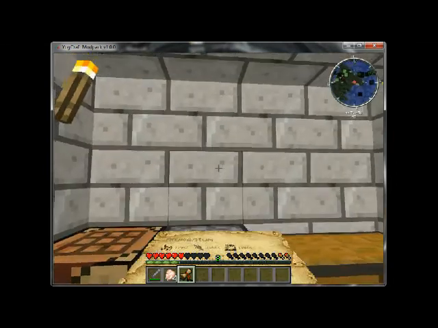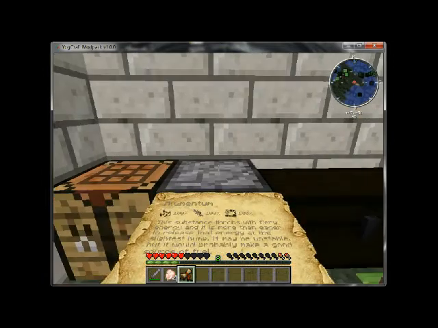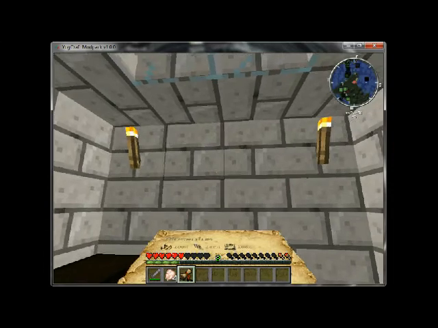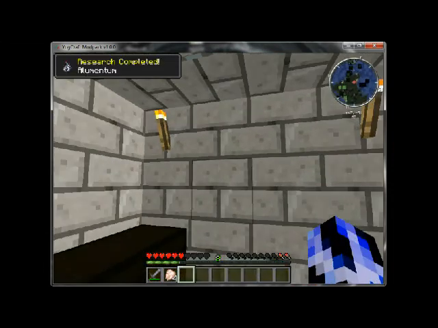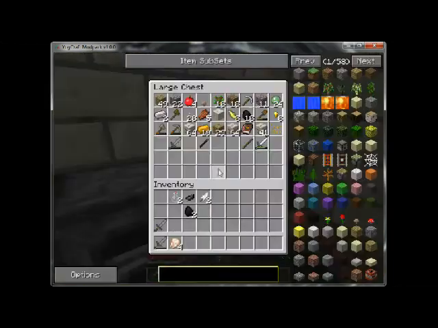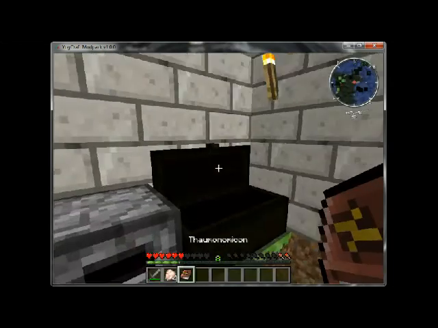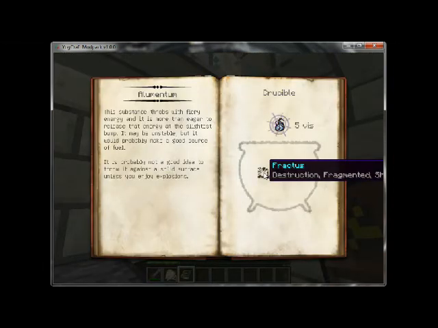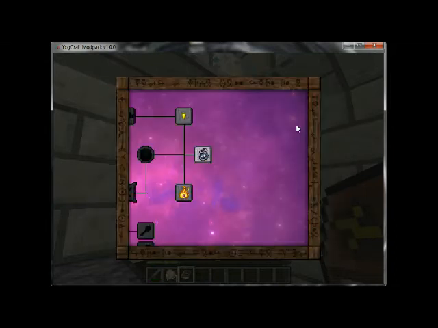But then you basically look at a block that you can't right-click on. Yeah, just something you can't right click on. Then you right click and it tells you research completed. And then once we come in here, grab Thaumonomicon, you can see that Alumentum is completed and it tells you how to make it. Basically you'd want 3 Fractus, 6 Ignis, and 6 Potentia and throw it in a crucible and you'll get Alumentum, as long as you spend 5 Vis.